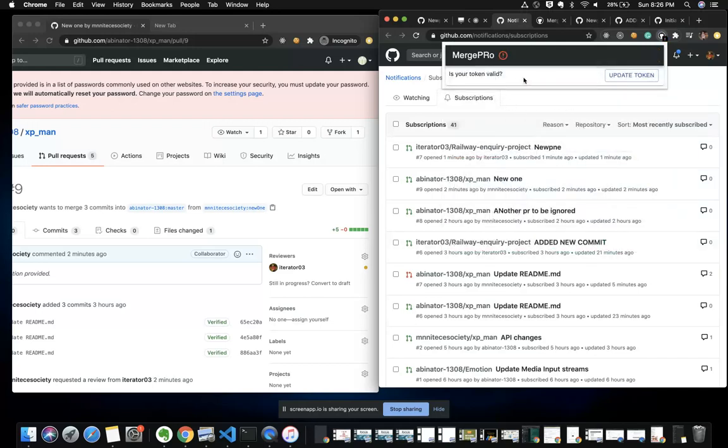If we add a false token, then it will ask us whether the token is valid, and then it will show us the error: bad credentials.